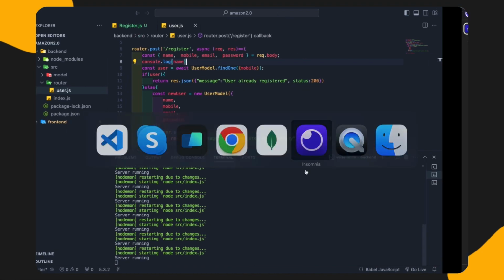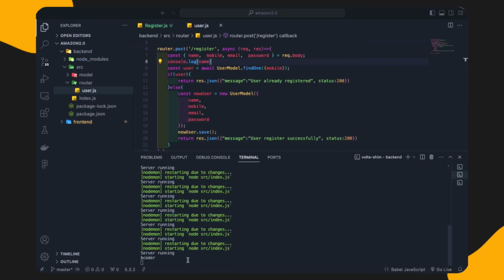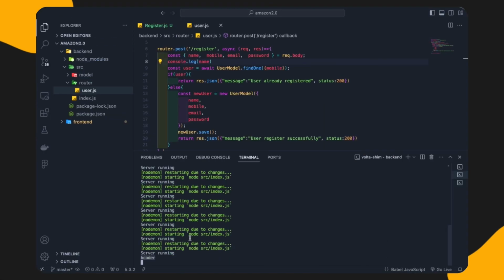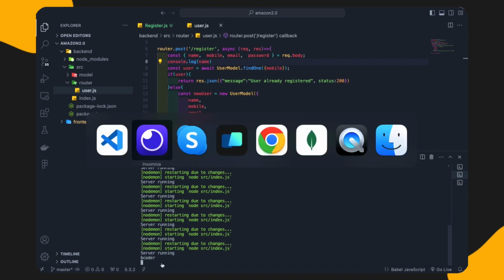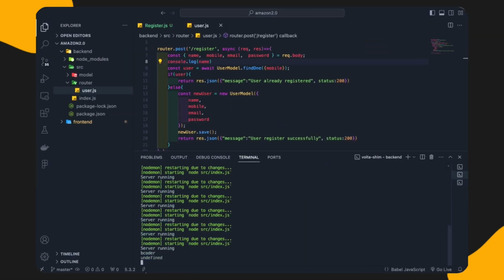So let's go to Insomnia, and again I will click on this user, this send button I will click, and I will go to VS Code and see. So okay, bcrypt we are passing as a text name, so it is printing, so it is correct. Now let's go to the front end side, and from here I will click on the register button, and now in VS Code if you see, undefined is coming, so it is an issue from the front end side.